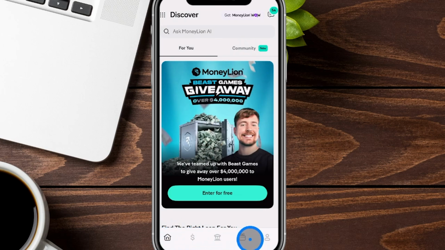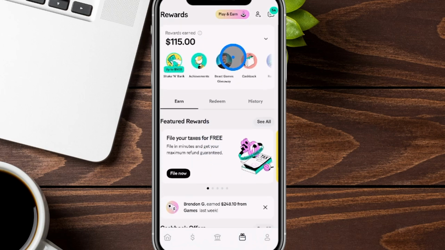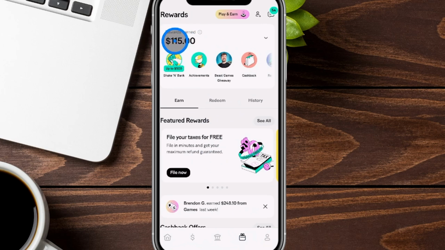And what we want to do is go all the way to the right-hand side over here where you see that little present icon. We're going to click on this, and that's going to take us to our rewards section over here. You can see our rewards. We have $115.